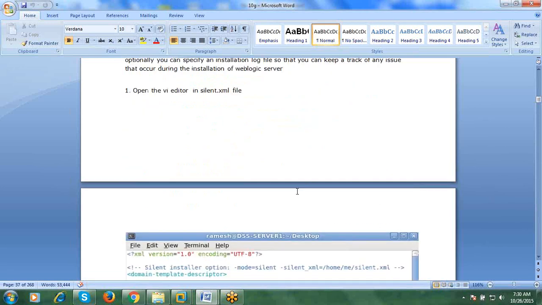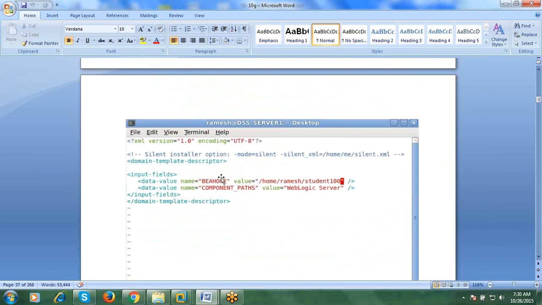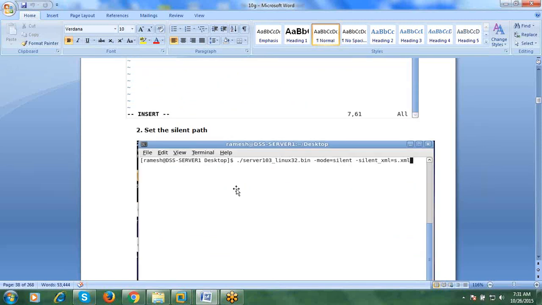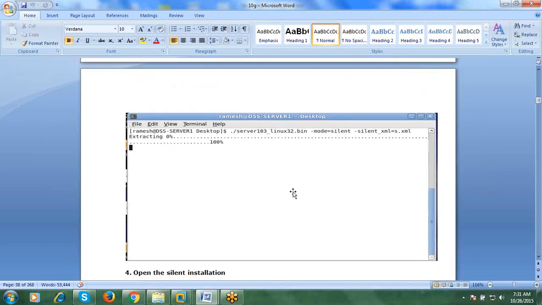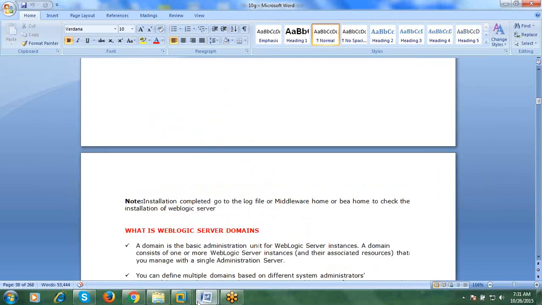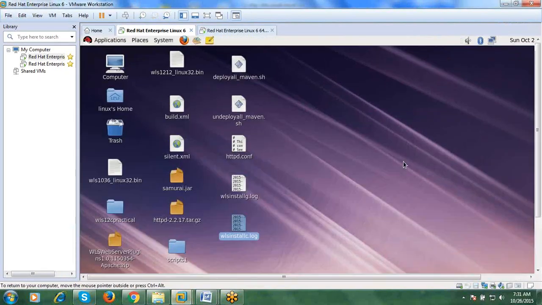Understood clearly? So this is how you can prepare the silent.xml file. See, input fields, data value, middleware home, where you want to install the middleware home, then WebLogic server home, and after that close the input fields and domain template. And you have to issue the command like this. Then make sure you get output like this, and after that you can check the installation. Let's see. Just going over there.